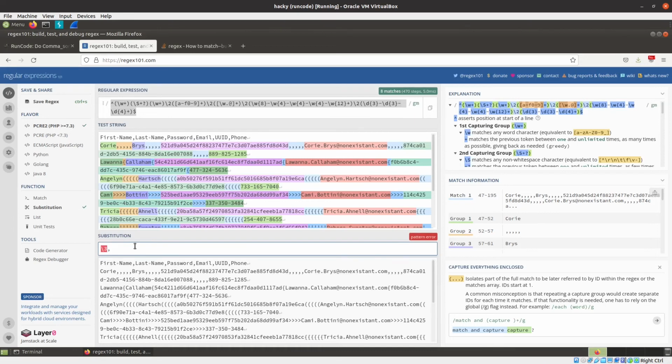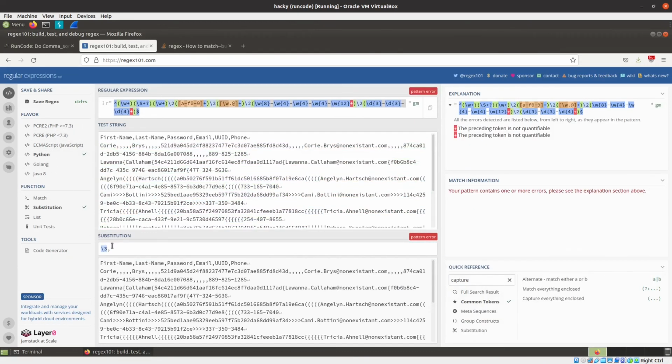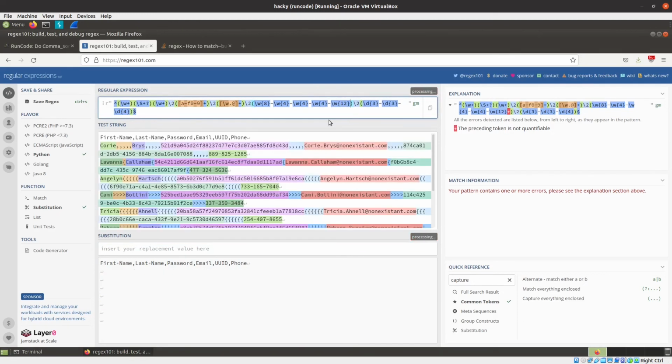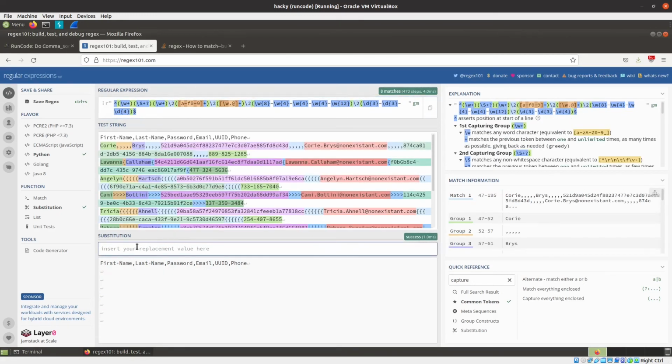Pattern error. That's interesting. I wonder what we're on. Let's make sure we're on Python. Was that the problem? But we don't need that anymore. Okay, so maybe we're just screwed up there.